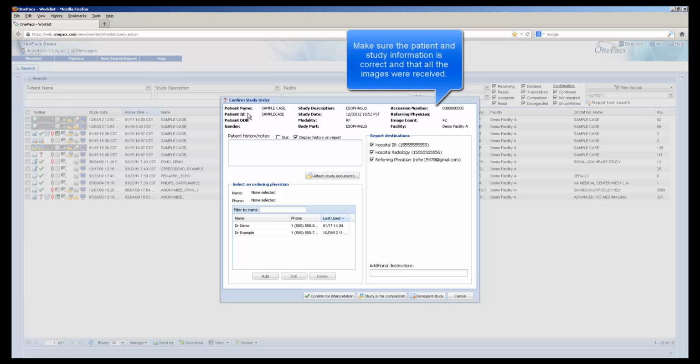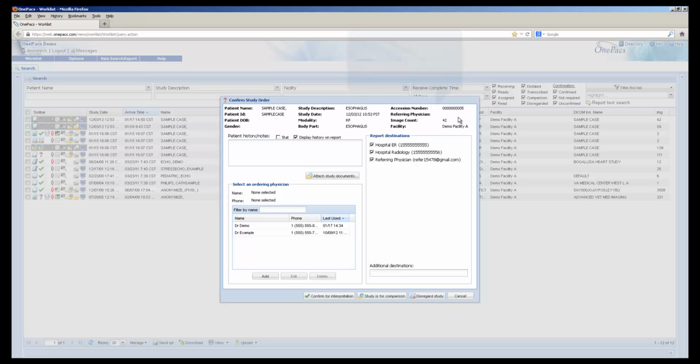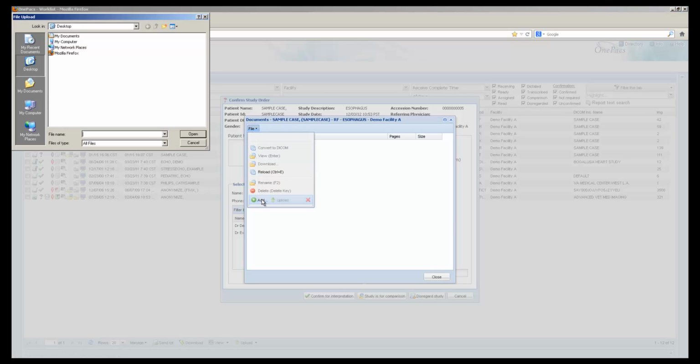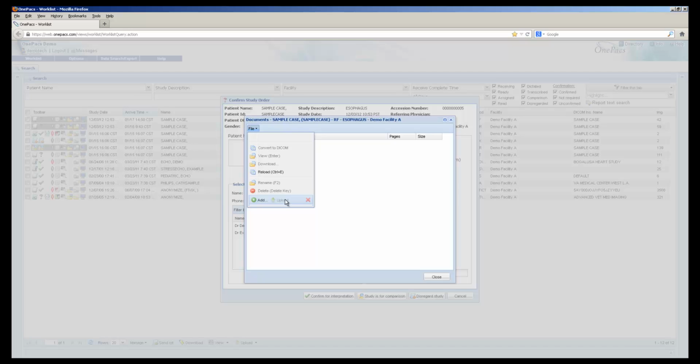The patient and study demographics can be confirmed, and you can enter some patient history and notes in the available field. You can add study-related documents by clicking on the Attach Study Documents button. Click File and then Add. Browse to find the file that you'd like to attach and click Open. Click the Upload button to upload.